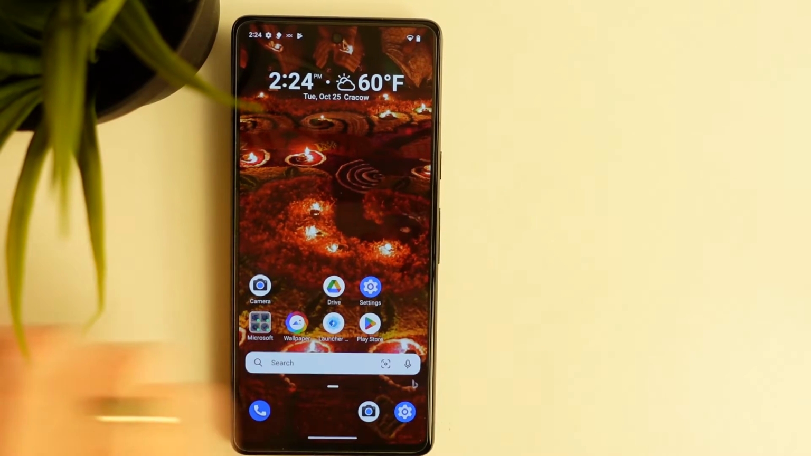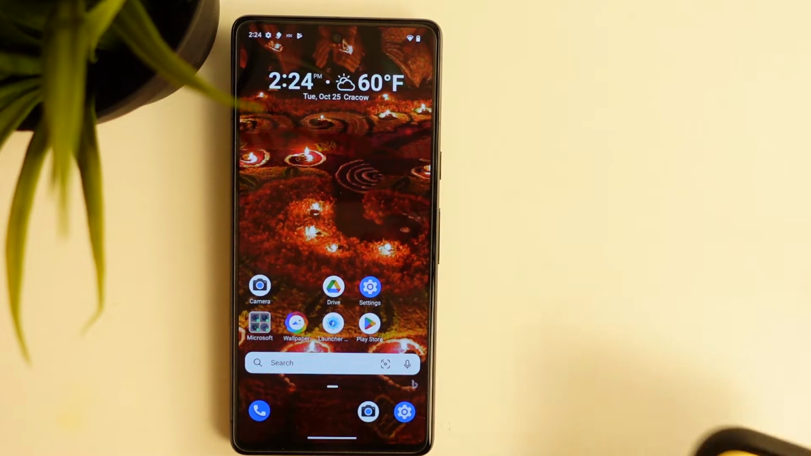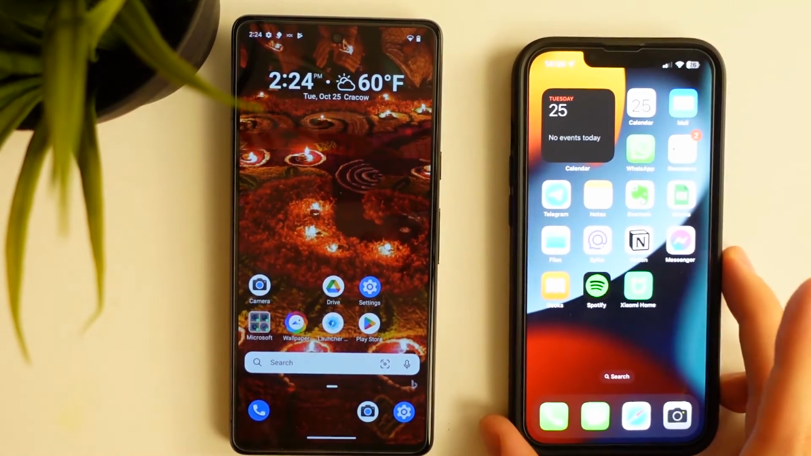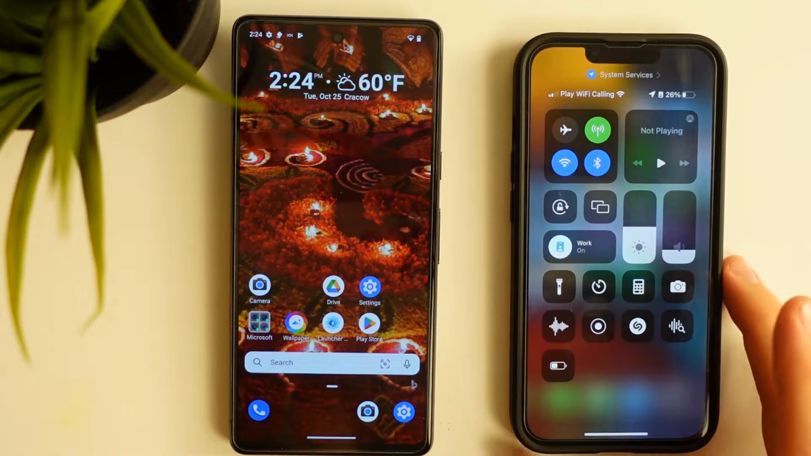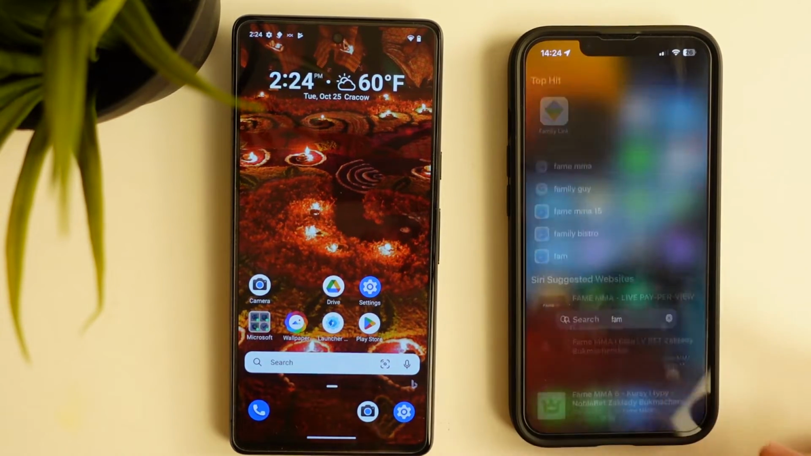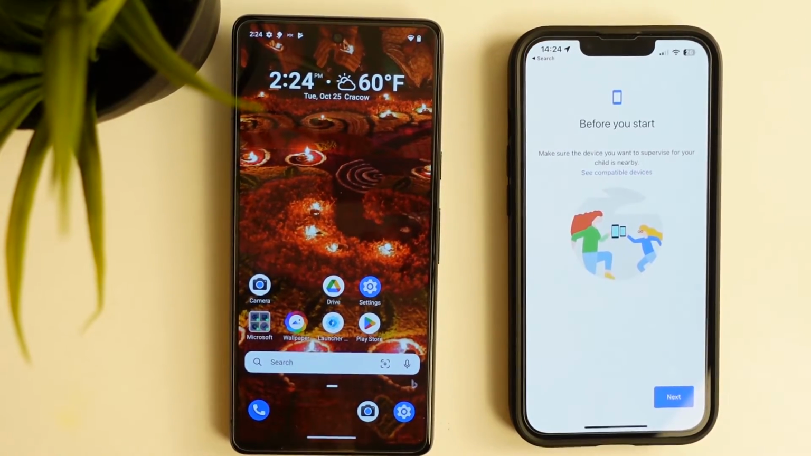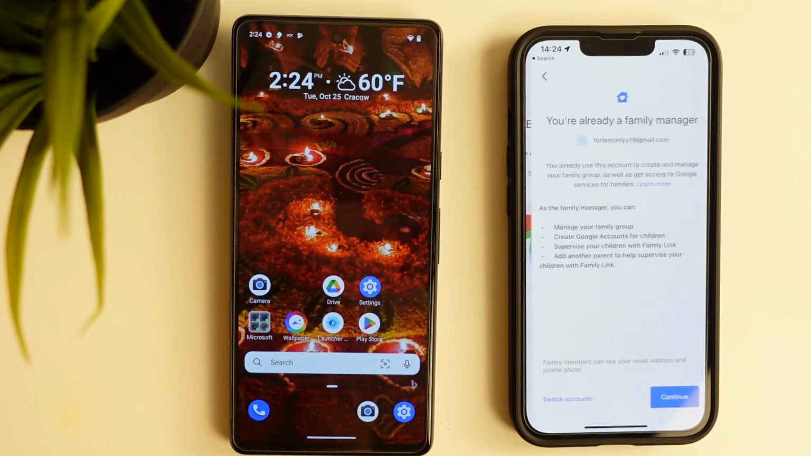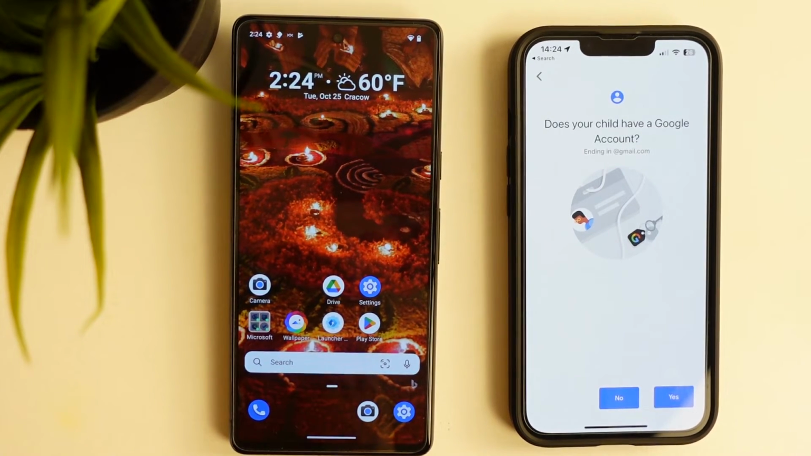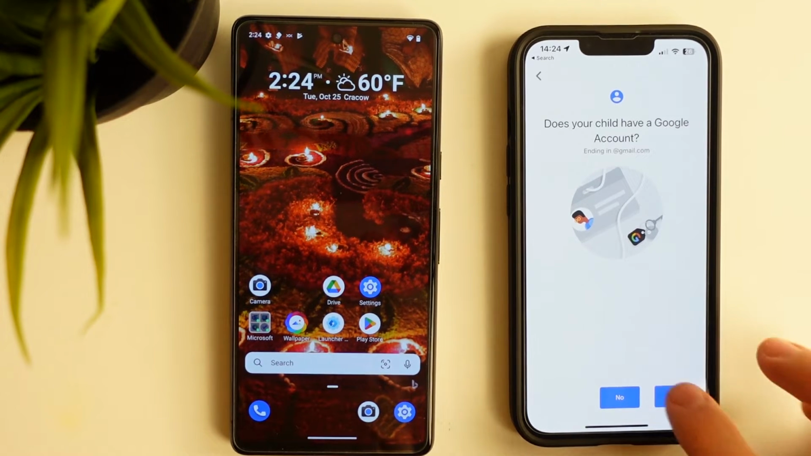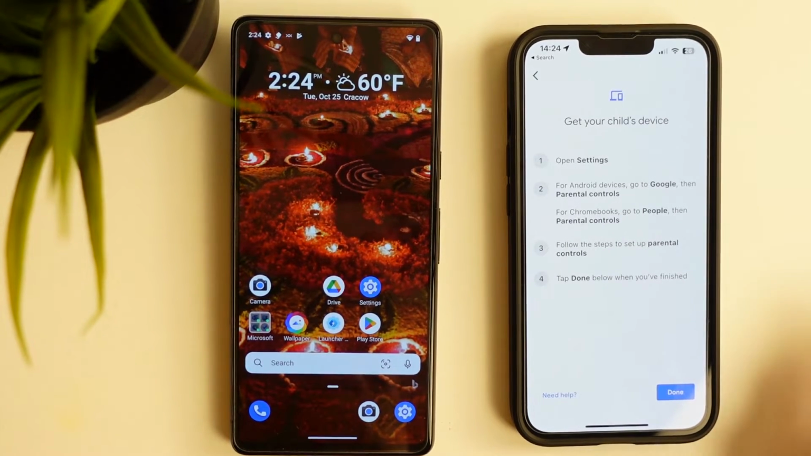Now take your phone. In my case I have an iPhone, but you can use any Android phone too. So just take your phone in your hand and find the Family Link application. Find it in the App Store or in the Play Store and download it. Then just click next. Click continue. Does your child have a Google account? Yes, my child has a Google account.